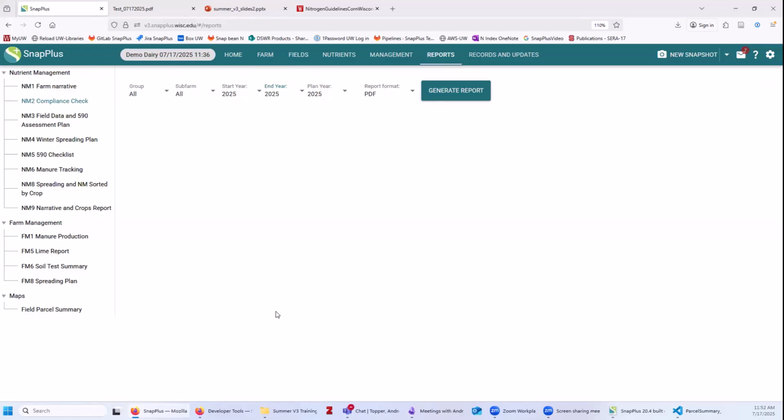Same thing with some of the CAFO reports. So if you're in here and looking at CAFO plans, we're doing the final review on the CAFO reports, and those are coming in the next month too.